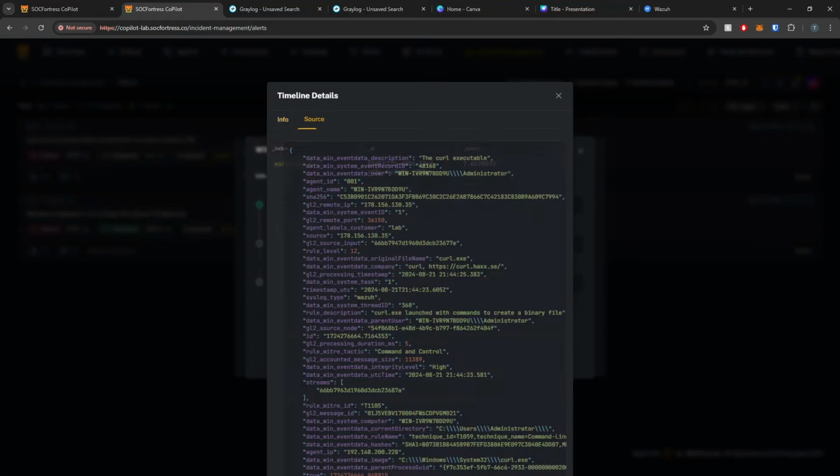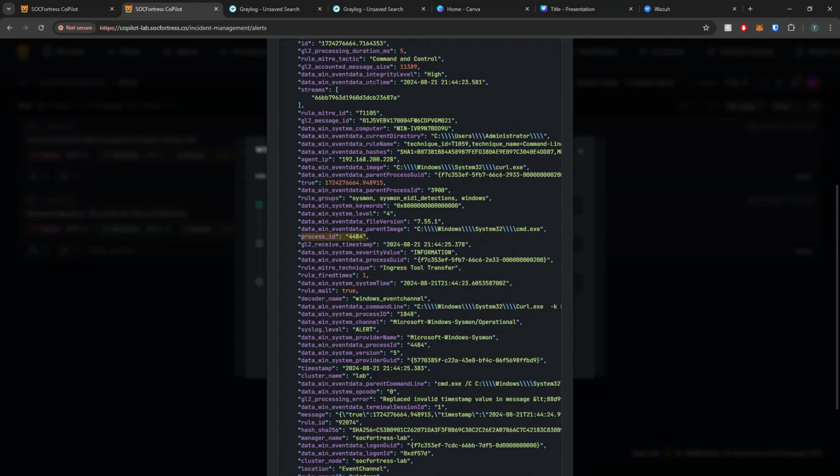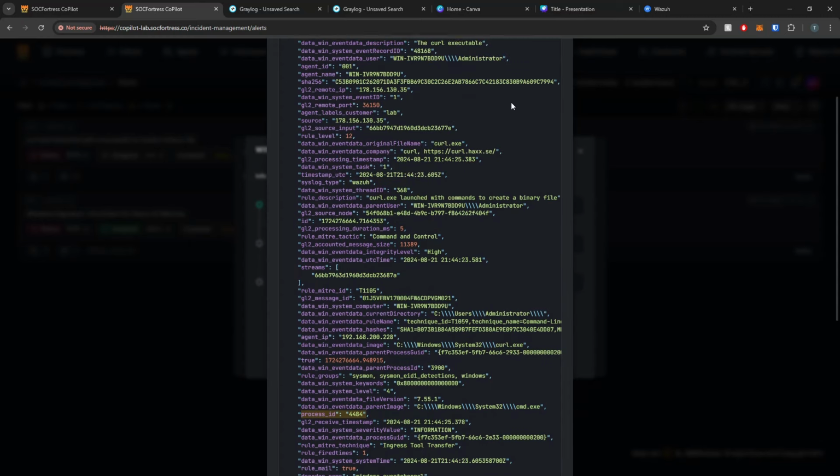And what logic are we using under the hood to collect this? Well, that is going to be that of the process ID. So, Windows is going to assign process IDs when processes are created, and Copilot is going to leverage that to attempt to build out its alert timeline.